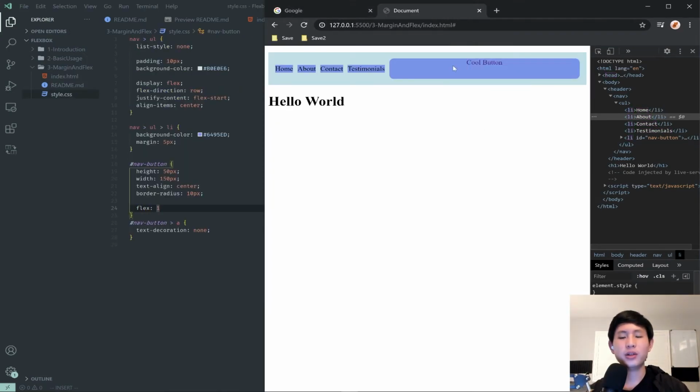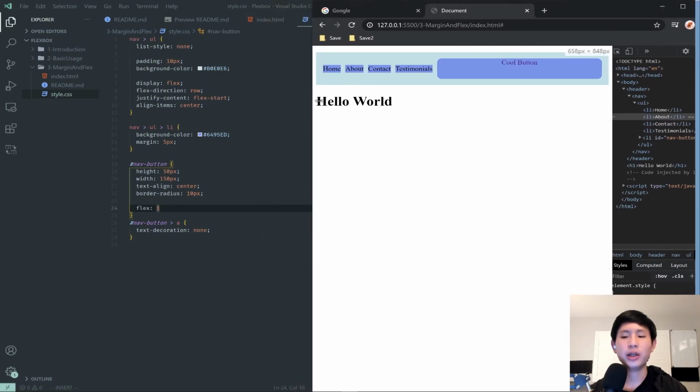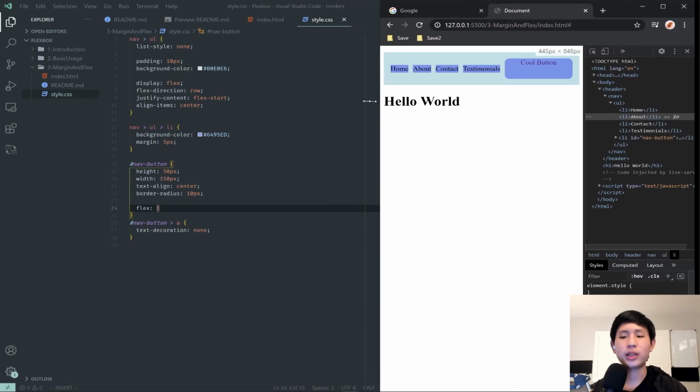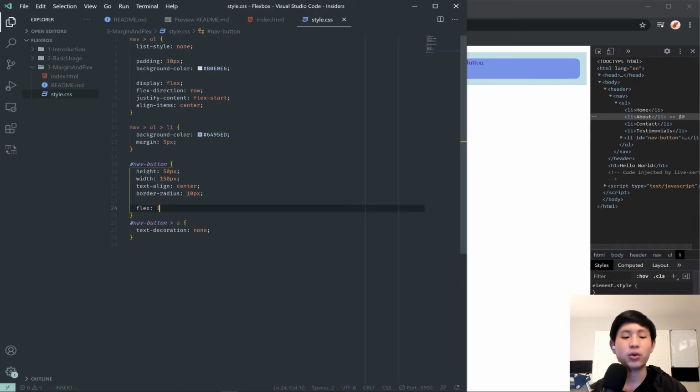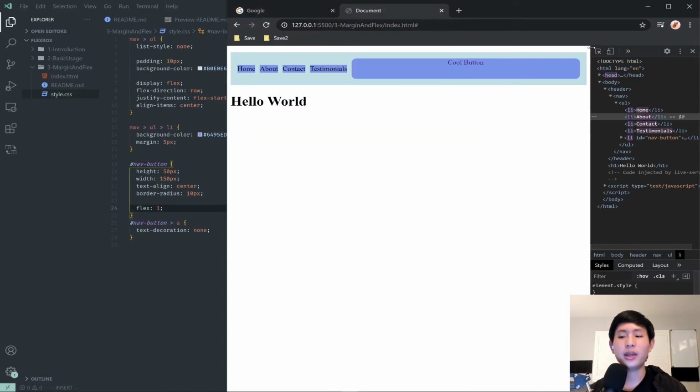What this is going to do is, as you can already see, as the website gets smaller, it will shrink, and as the website gets bigger, it will grow. And notice all 4 of these other items are staying the same size because they don't have this flex: 1. Only this li right here has a flex: 1, which is allowing it to grow.